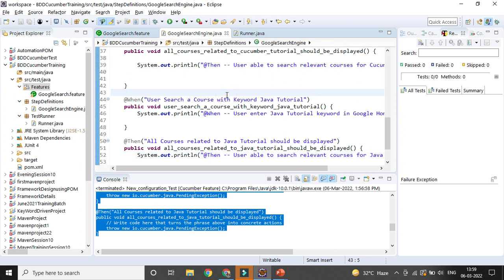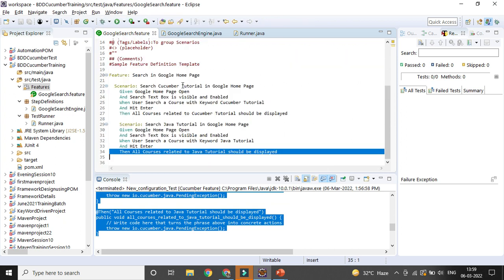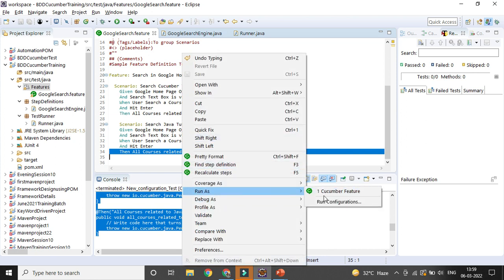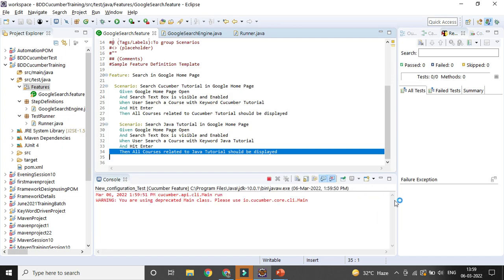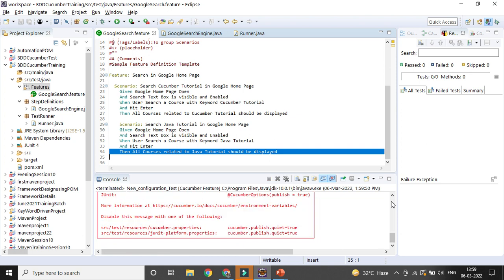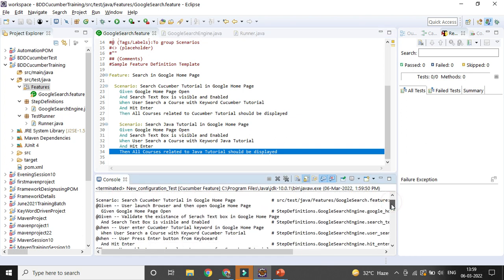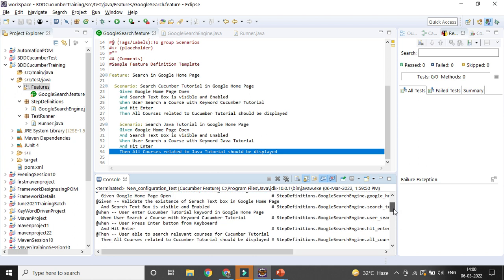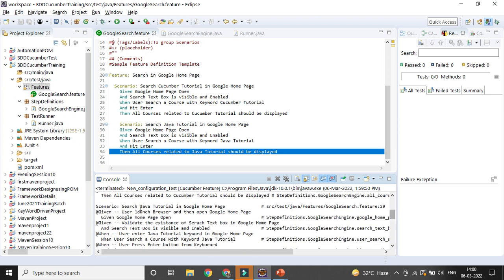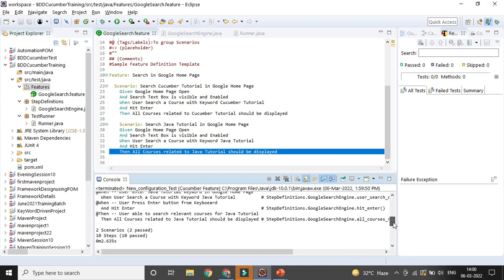Okay, now again we can run it with the help of the Google search features file with the help of Cucumber features. Definitely there will be no undefined steps showing now. You can see here, this is my first scenario, search Cucumber tutorial in the Google homepage, with the first given, then the second given condition, when and then. The second scenario, search Java tutorial in the Google homepage. You can see true given, true when condition, and true then condition is coming.